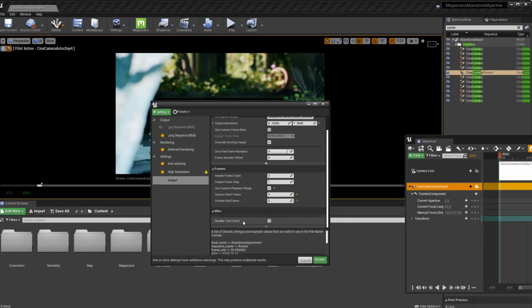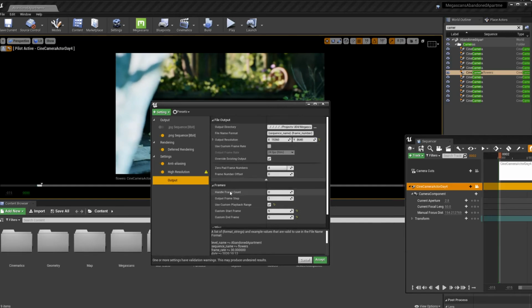And that's it. Disable the tone curve. No, we don't want that. We want to use our tone curve. All right, so we are done.